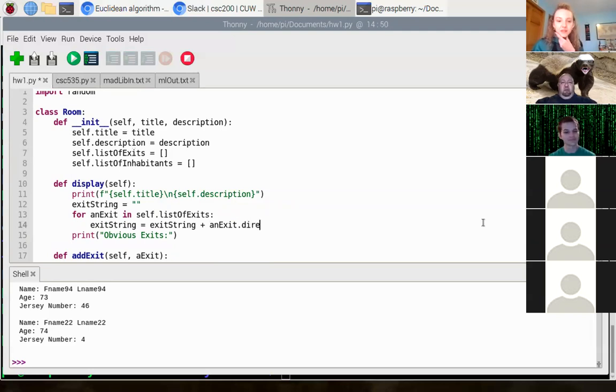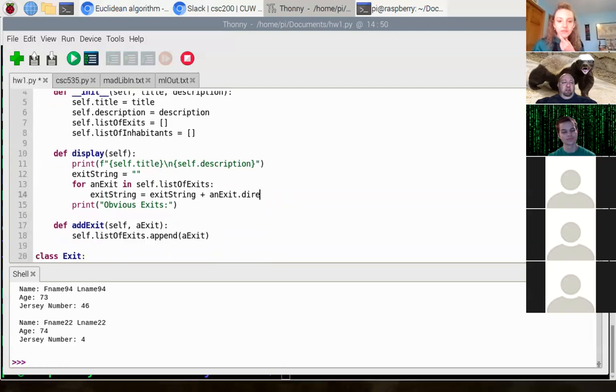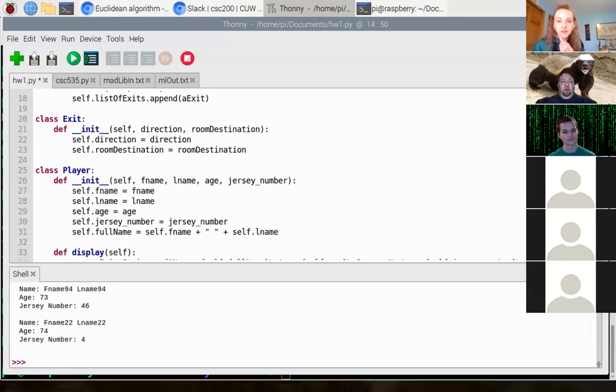Is that what you call it, exit direction? Yep, direction is the name of the attribute.